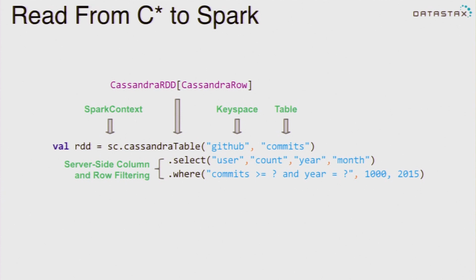A basic read from Cassandra: I can call sc.cassandraTable, and here I'm not specifying the type, so it's just going to give me back the CassandraRDD, which is just an extension of the Spark RDD, but enriched. And then I have all my server-side row filtering with my select statements and my where clauses. I think most people would find that very familiar. This is the word I was looking for.